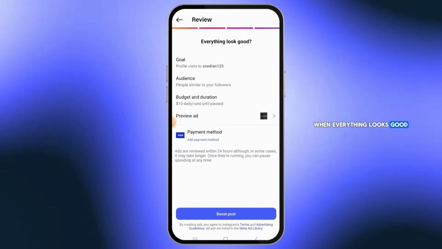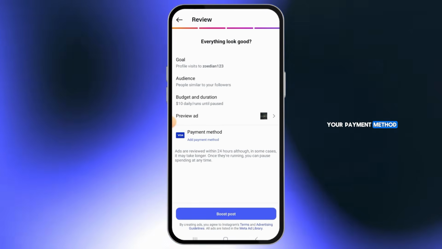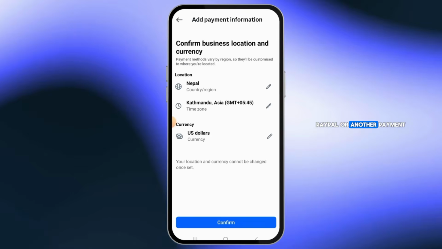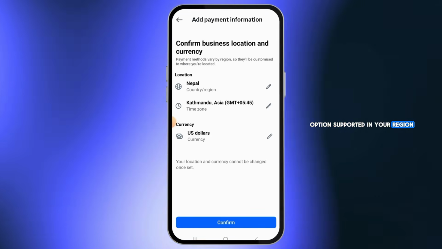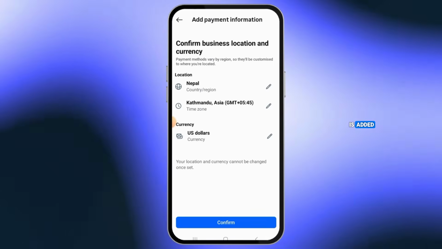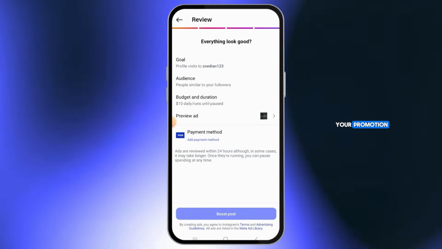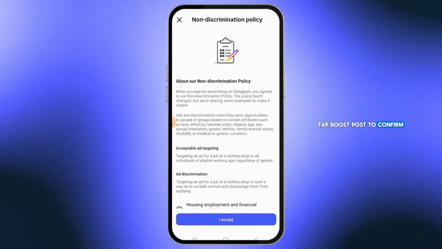When everything looks good, scroll down to add your payment method. You can link a credit or debit card, PayPal, or another payment option supported in your region. Once your payment information is added, you're ready to launch your promotion. Tap Boost Post to confirm.